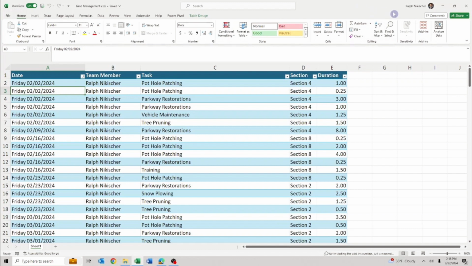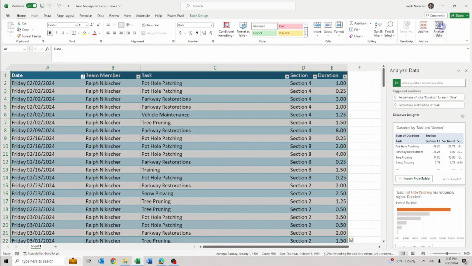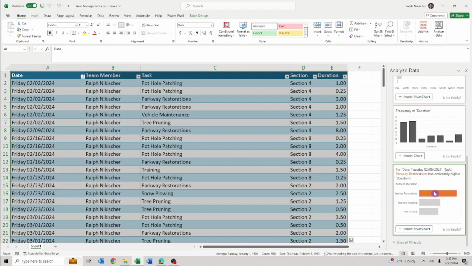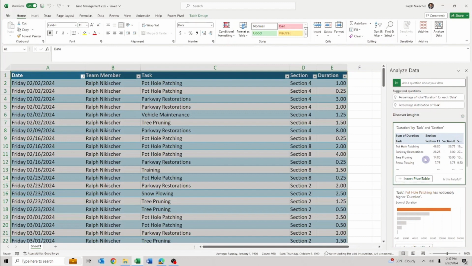All you need to do is go to the upper right-hand corner on the home ribbon, on the Analyze Data tab. Go ahead and click that, and it's actually going to start giving you some options based on how it's interpreting the data. So you can insert some charts that it's recommending and some filters as well.